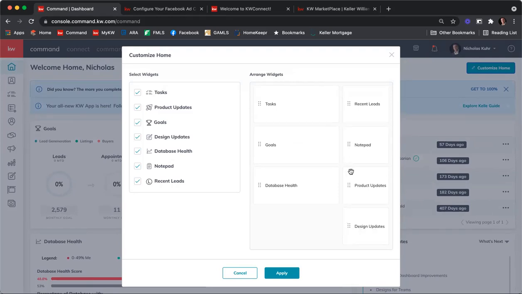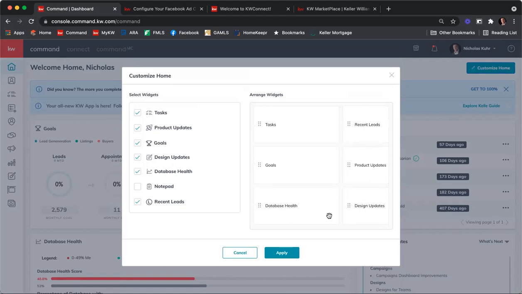Put them in whichever order you want. And let's say you're like, you know what? I don't want the notepad. You can just uncheck it and get rid of it. So now it won't be on the home screen anymore. And I can click apply.